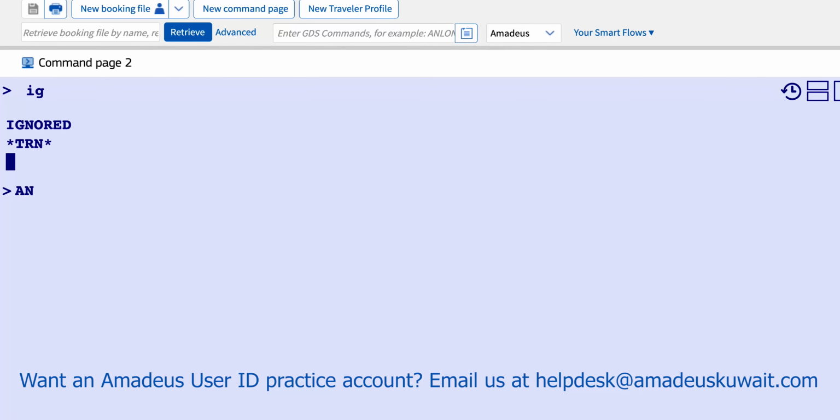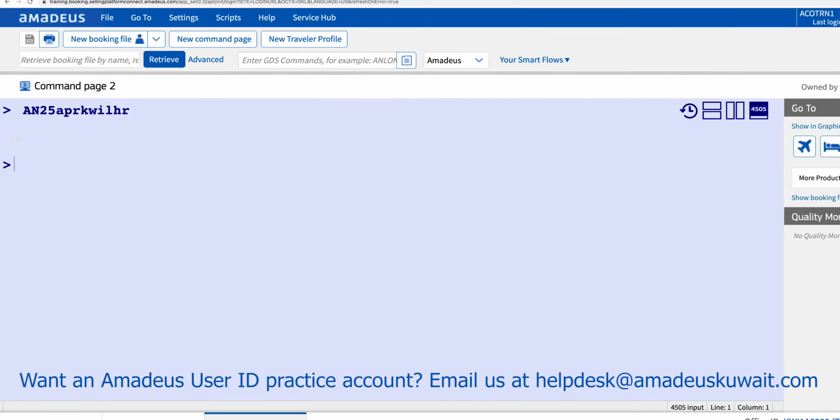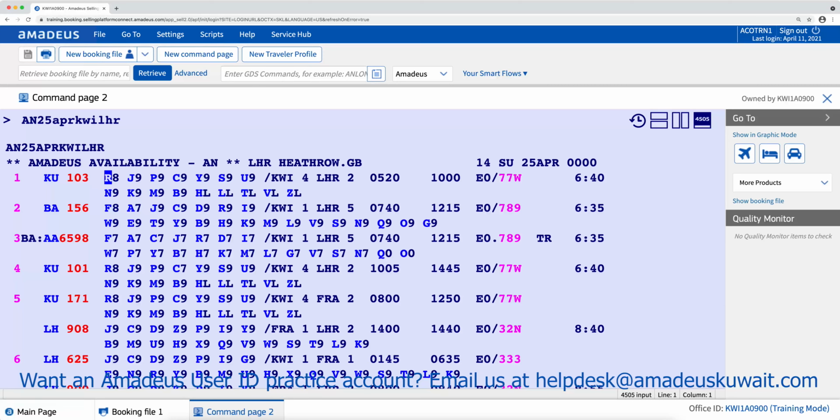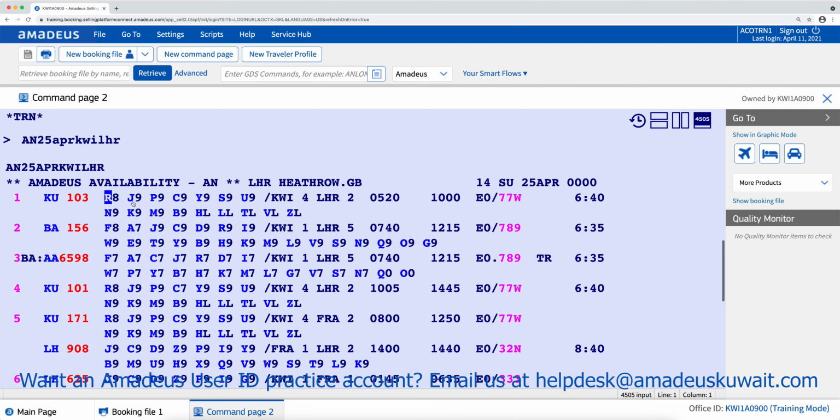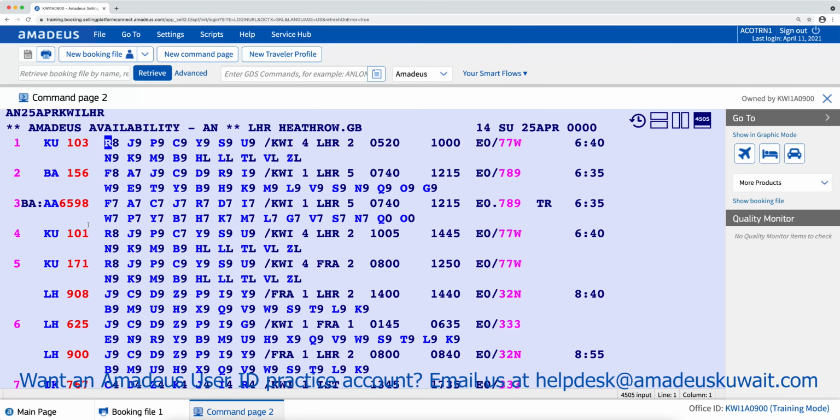AN is for the neutral availability check, 25th of April, and we have the Kuwait to London route, enter. Now a list of available flights will be shown, and we have to select one of these flights.